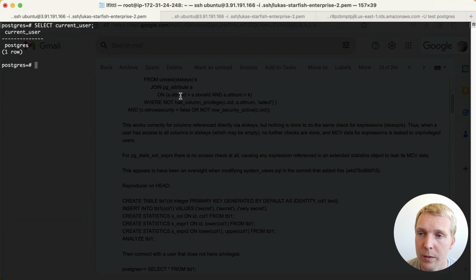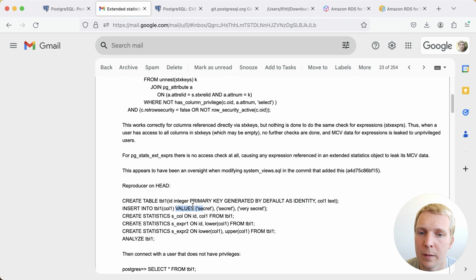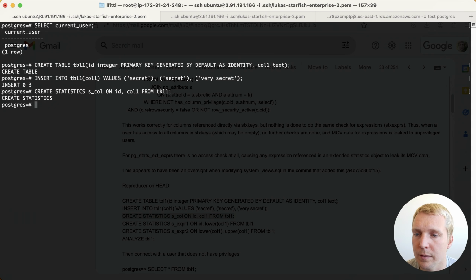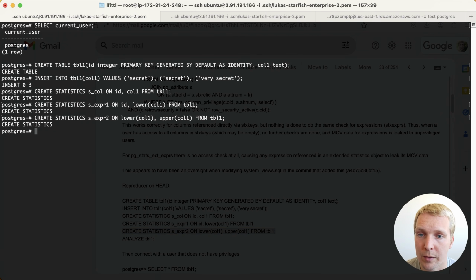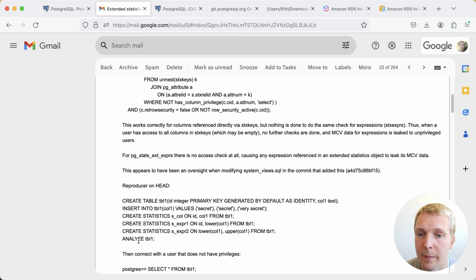So here on my server, this is on a virtual machine that's on the old minor release. This is 16.2. I'm creating a table, and then I'm inserting some values into it. And then I'm creating extended statistics objects. The first object here is just a regular extended statistics object. And the second and the third one, those are statistics objects on expressions. And so the problem only happens with expression statistics. Now I'm analyzing this table.